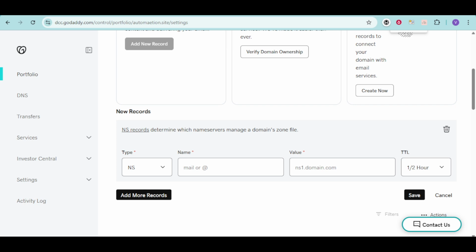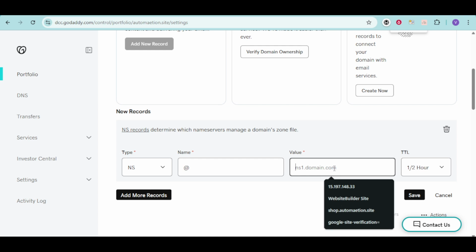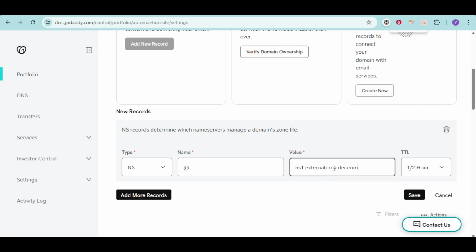Next, fill in the name field. Here you'll enter the prefix for the subdomain you want to delegate. For example, if you want to delegate shop.yourdomain.com, you would usually enter just shop as the name. GoDaddy will automatically handle the rest of the domain name, so you don't need to type the full address.